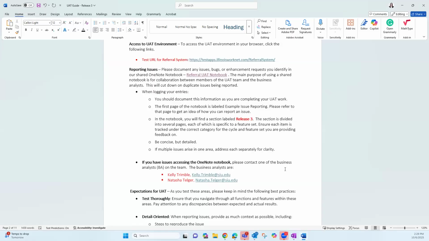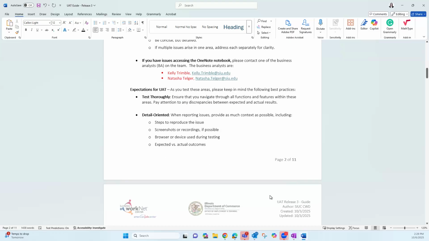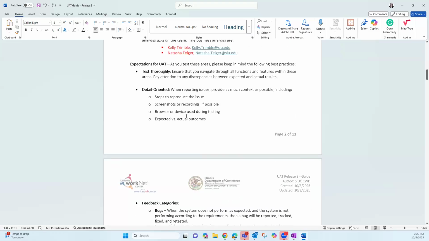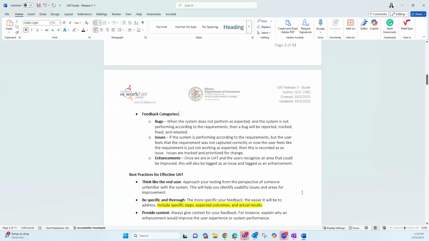We were able to get some enhancements and user stories built out of the feedback that you all provided on Release 2. So as you can see, we take those and get those into the hands of our developers based on this process of UAT. If you have any issues, definitely reach out to myself or Natasha, and we can assist. And then those expectations when you're in UAT: testing thoroughly, being detail oriented, and then we take that information and categorize it into a bug, an issue, or an enhancement.